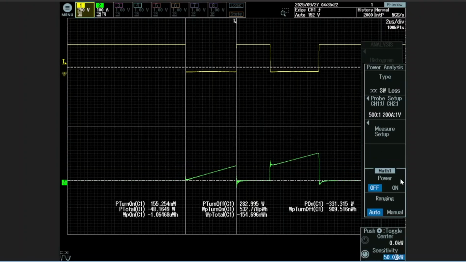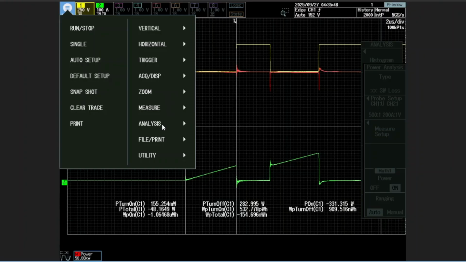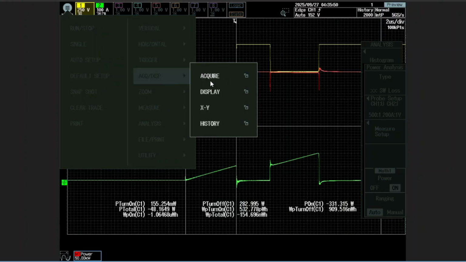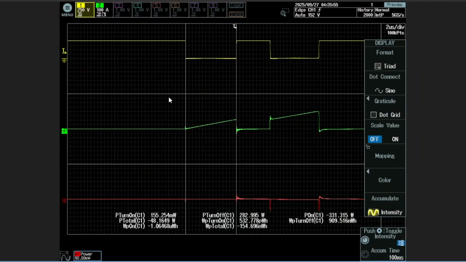So clicking back out here, we can also turn on a power channel. This power channel is the actual multiplication of voltage and current. So let's create new displays to help look at these waveforms a little bit easier. So first I'm going to come into the display. Make this a triad. And now we have individual sections for each of our waveforms. And then as well, it's useful to turn on a zoom. So I'll do that now.